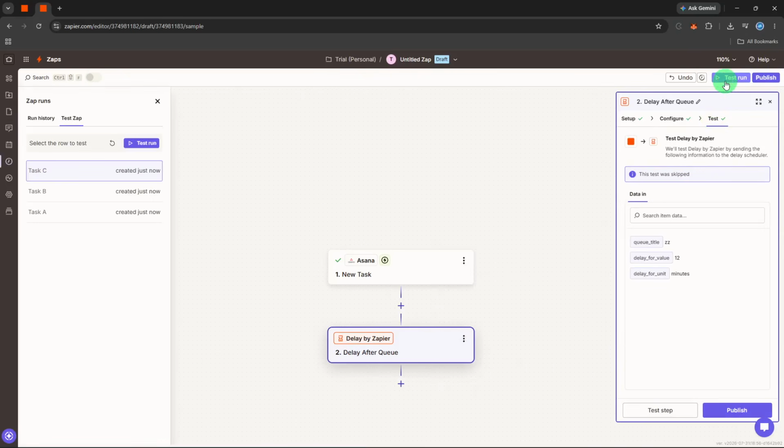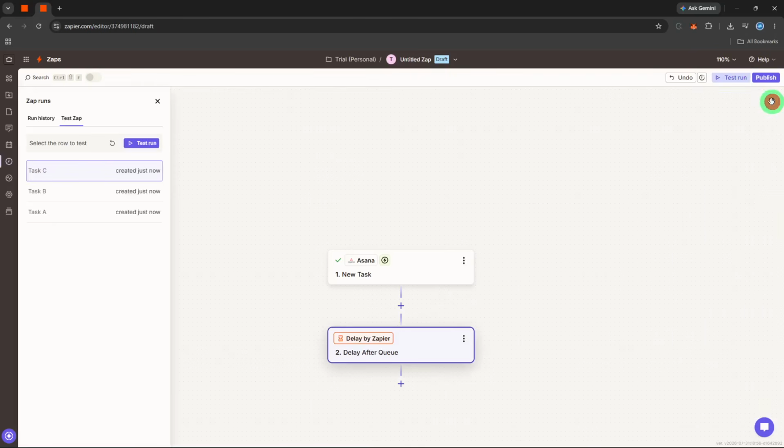A pro move I rely on is to keep an eye on the Zap History tab during the first hour. It shows every trigger and action that ran, which helps you catch flaky authentication or rate limit issues before they bite. You've now connected Asana to Zapier, and you can start automating the busy work that eats up your project management day.